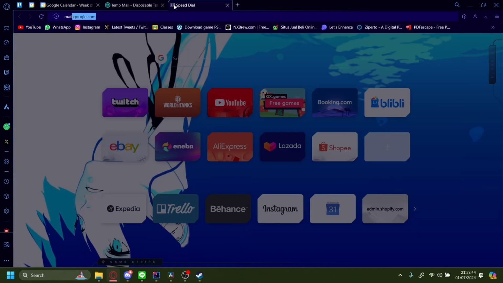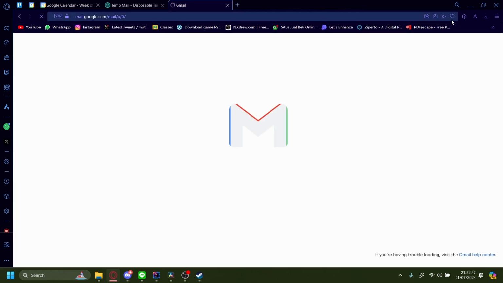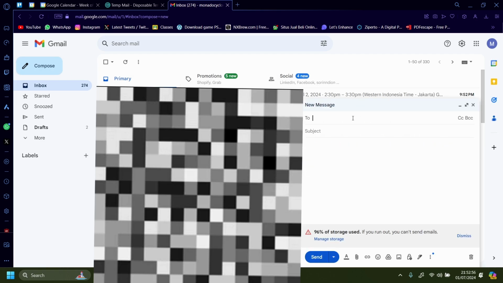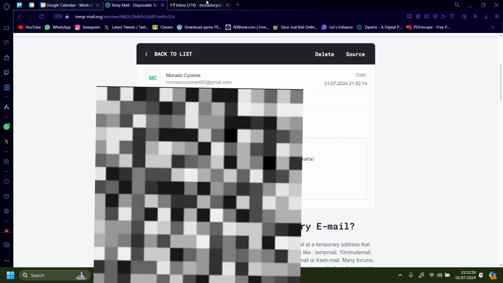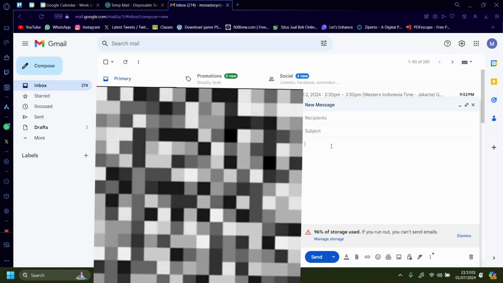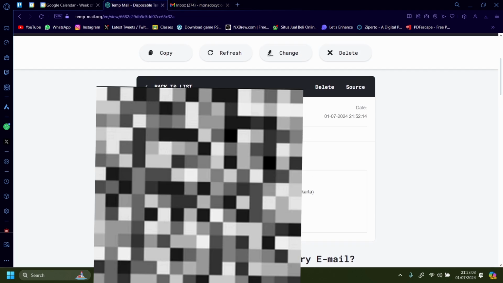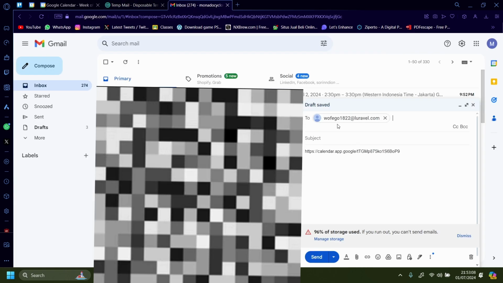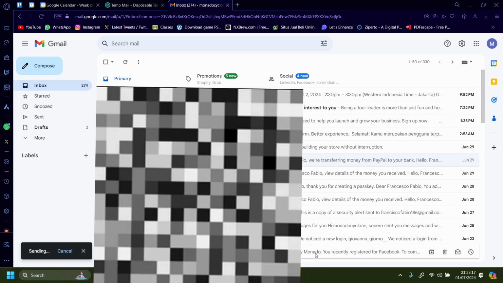So I'm going to make an example here, mailgoogle.com. I'm going to change to my other account. Give me a second. Okay, right here. I'm going to compose. I'll email this to the same temp account. I'm going to put my link first, and then the subject. It's going to be to the temp account. The subject is an invite. I'll send that.